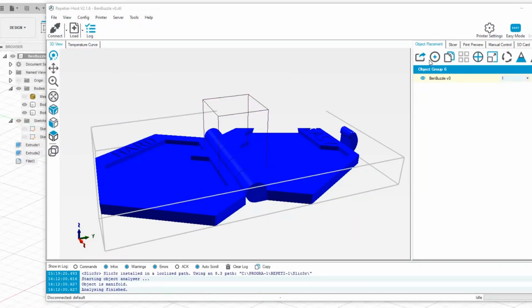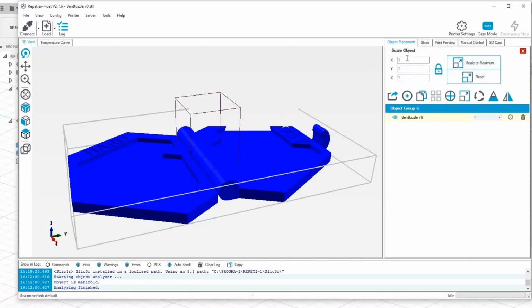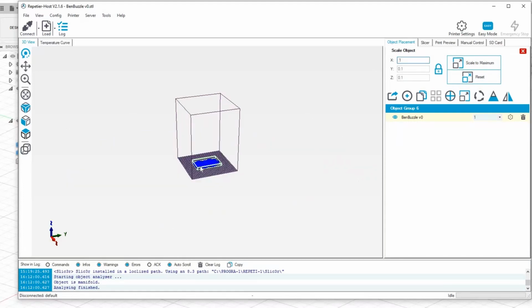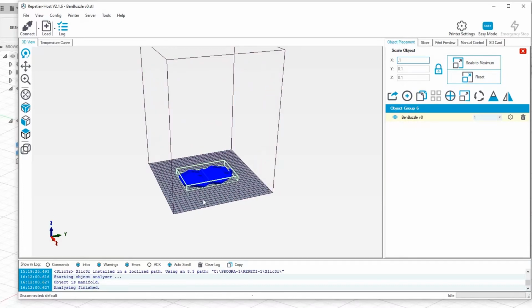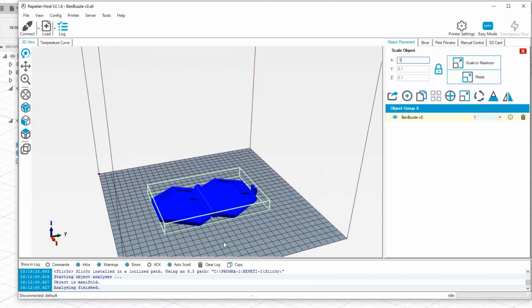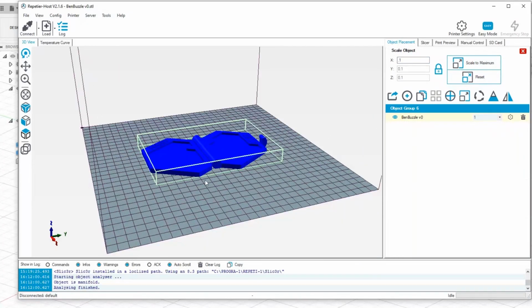Like I said, the scale of it is off. You use this icon here to rescale the object. We're going to go to 0.1, which, just based on what I've read on the internet, frequently happens where it's off by 10%. That's okay, that's just the way it is.